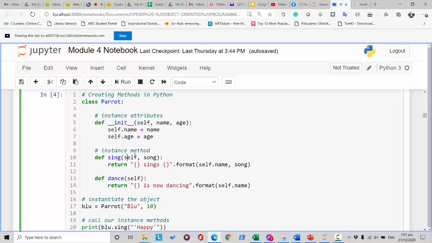So we call the self and the method, which is song, for example. And then what does it return? It returns a placeholder that sings a placeholder. So we are calling the self.name and the song. Okay? And then another method here, we call it dance, and then self. And then we return that method by accessing the name of the method. Now, actually, the name of the method is dance and sing.